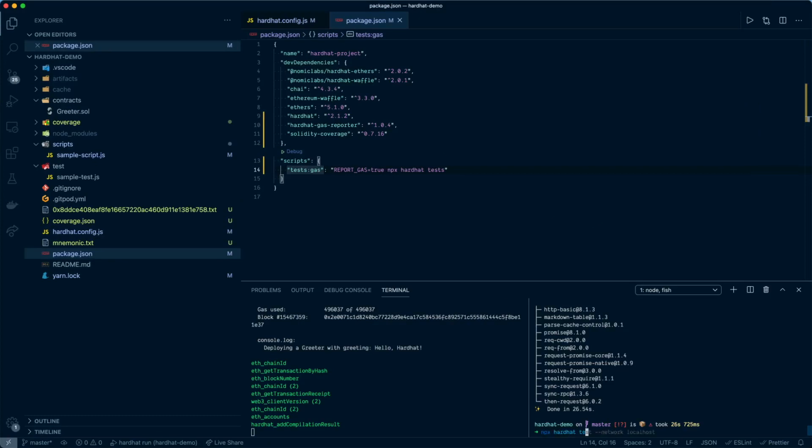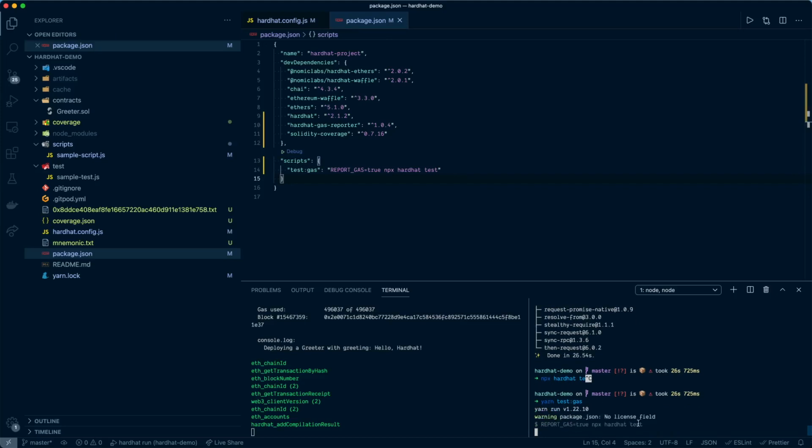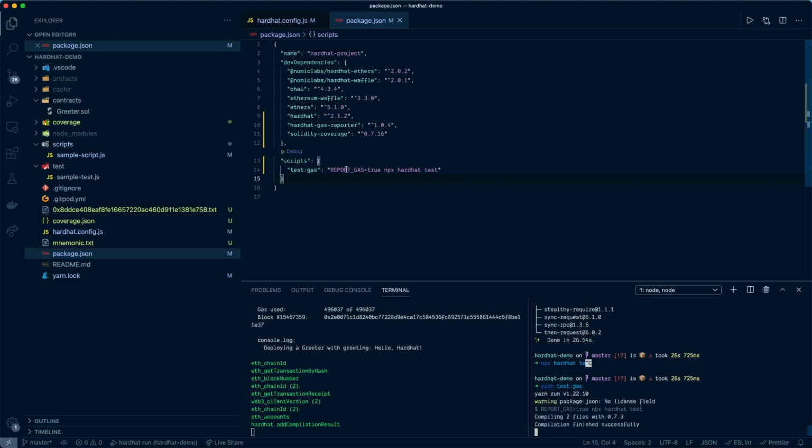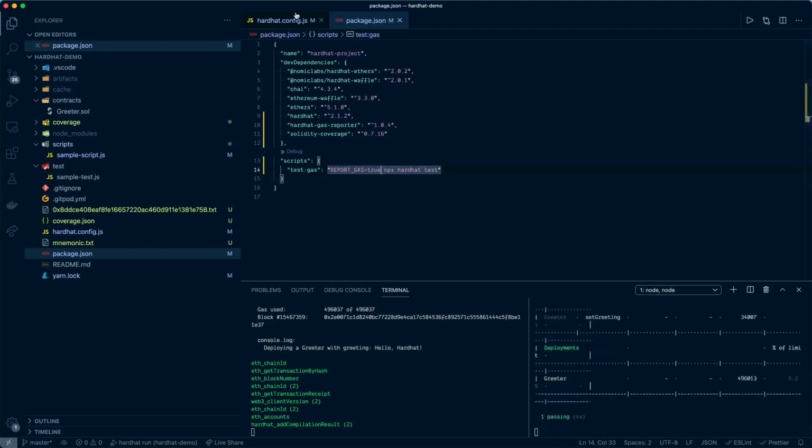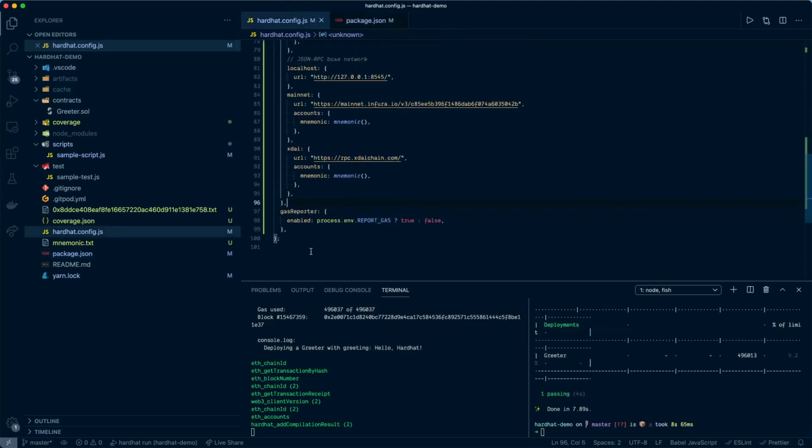So now we will have test. Now when we run yarn test gas, that's how we run this script. We are going to be running npx hardhat test, but we are also passing this report gas through. So that's how the gas reporter knows that we want to use the reporter.